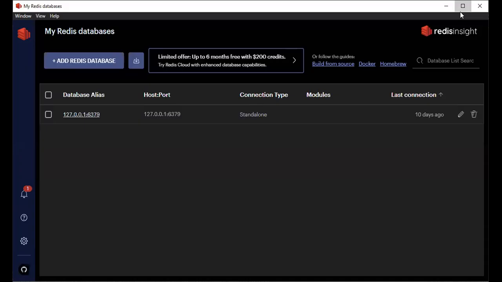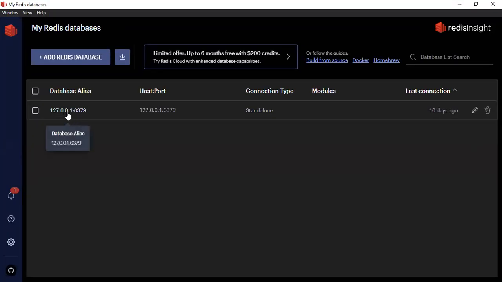Okay, so this is your Insight. So this is called your host name. 127.0.0.1 is the host, and 6379 is your port. Can you see? Connection type is standalone. So you have just given the Redis database only.